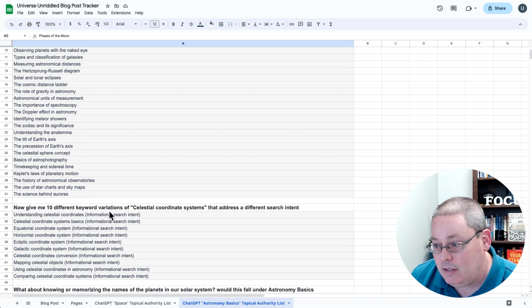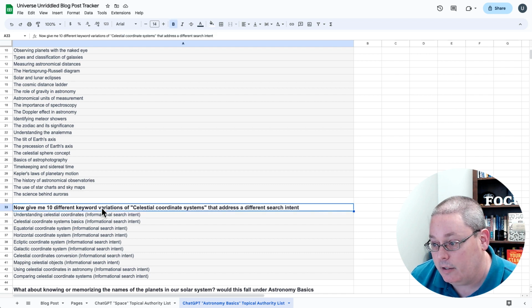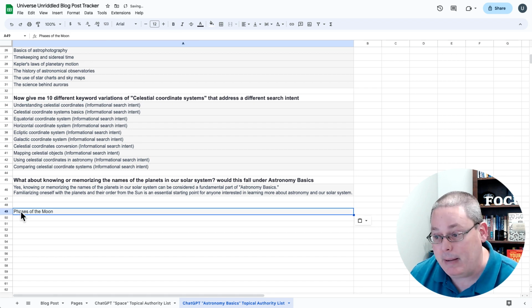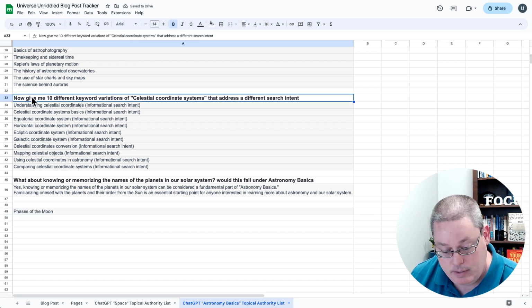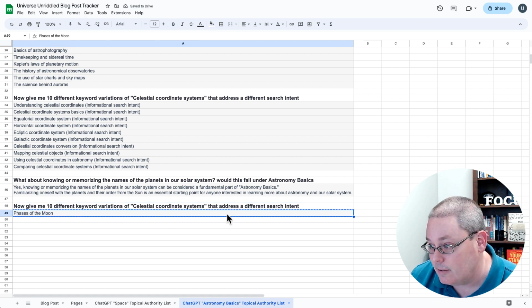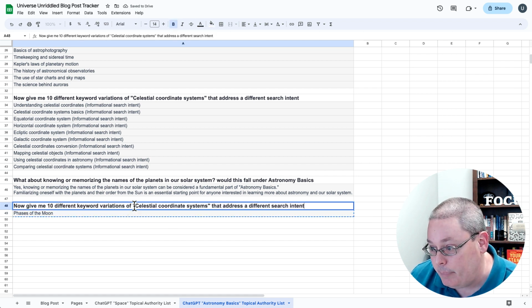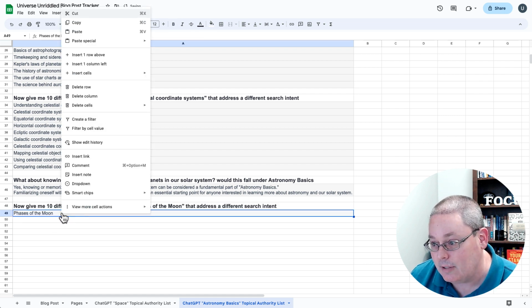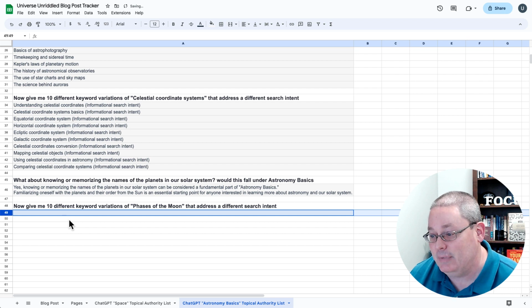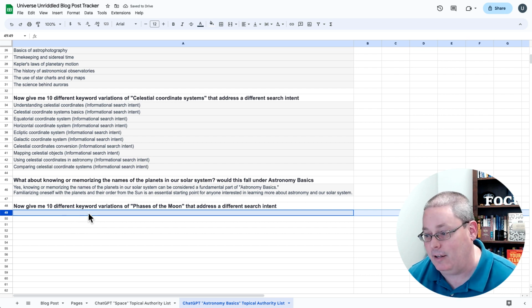So what we need to do here now is give me 10 different keyword variations on phases of the moon. So what I'll do is I'll paste that in there, and I'm going to grab this and put that there, and then I'm going to cut that, and then I'm going to paste that in here. And again, this is a case study. I'm trying to do this live just to give you an idea of what I'm doing, and just delete. Sometimes you get carried away with all the clicking and all the options.